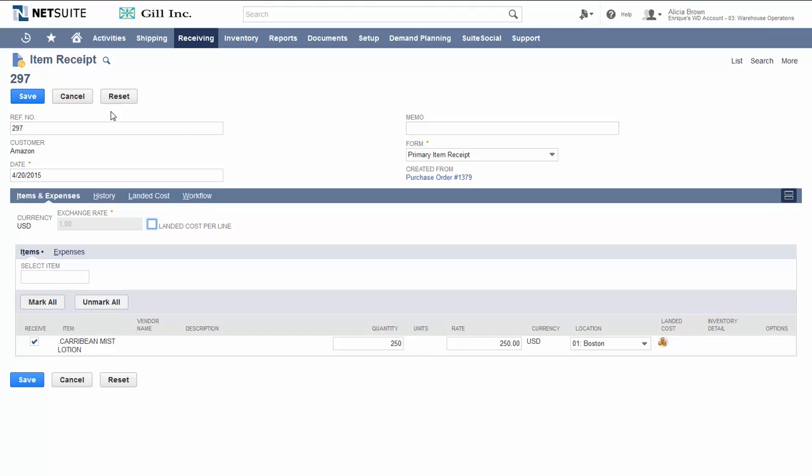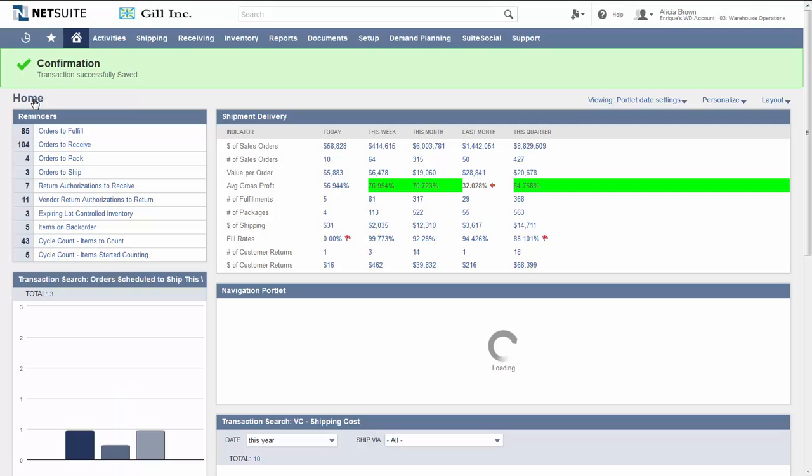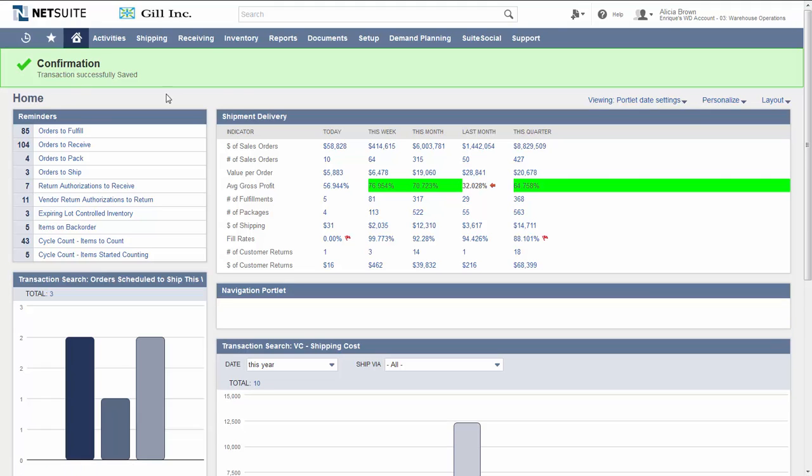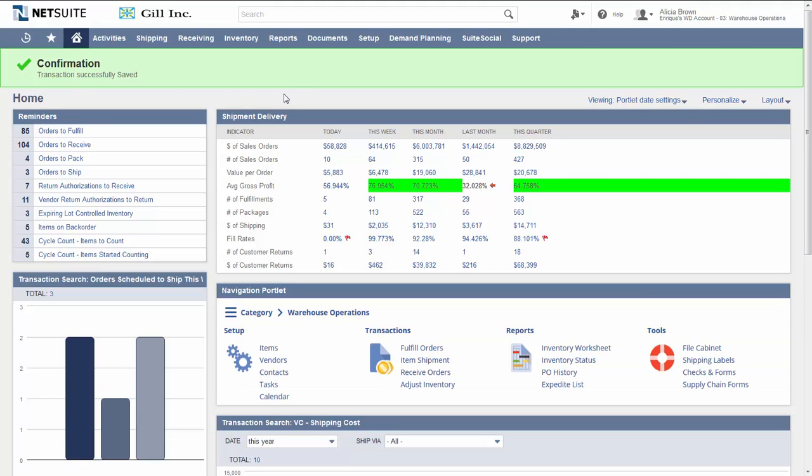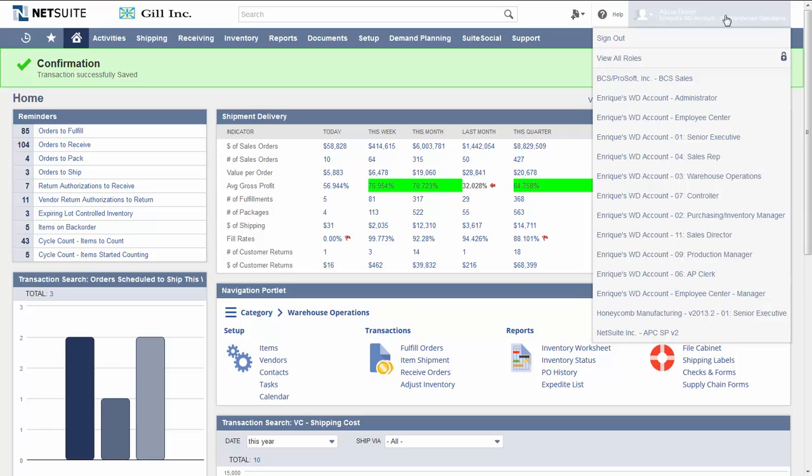I also have my purchase order that I can drill down to and look at that form. So let's go ahead and save this item receipt. And it's been received. In your case, we've got Lori handling a lot of the order receipts and the billing. So let's go to the controller role here for you.